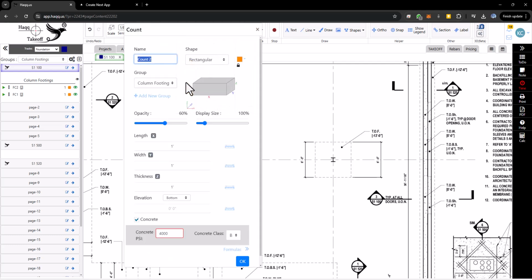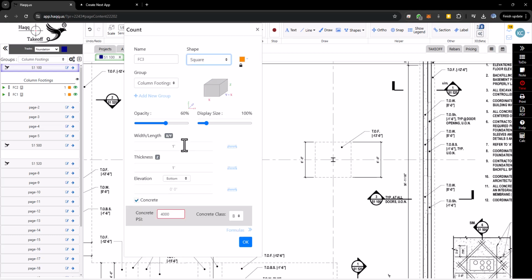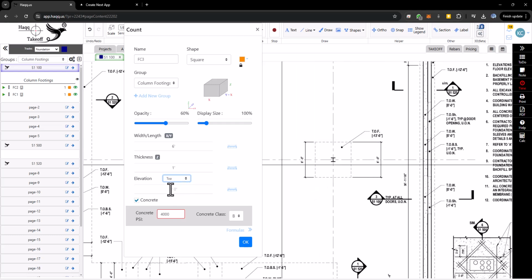Now this one is FC3. Select square back from the drop-down menu. X and Y directions are 6 feet, thickness is 1 foot. Change elevation to top and enter 13 feet for top of footing, then click OK and place it where it belongs.